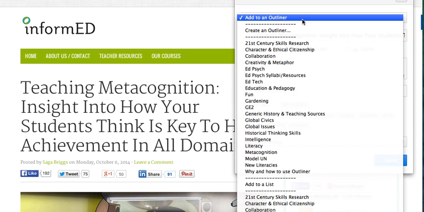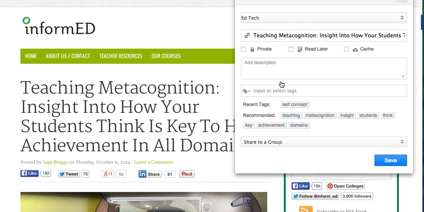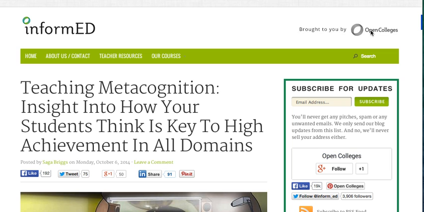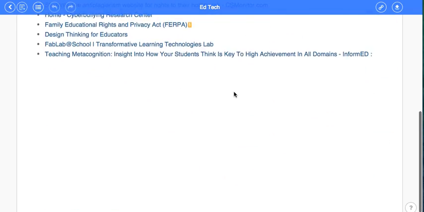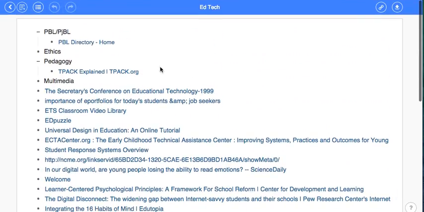So if I want to add it to an outliner, metacognition, let's put that under, well, we'll put it under EdTech, and I'm not sure where I'd want to put it. So if I put it under EdTech, well, it looks like it's still going to go back to the same list I had in the first place. So if I reload, I go back to EdTech. Yep, there's my metacognition one. So I still have to come in here and create my outline.